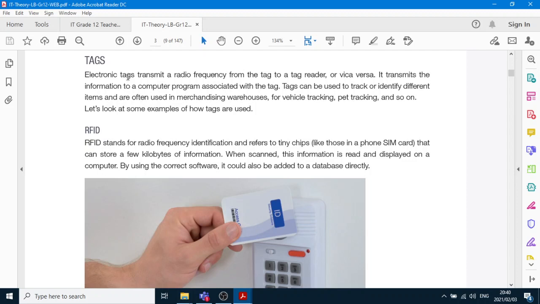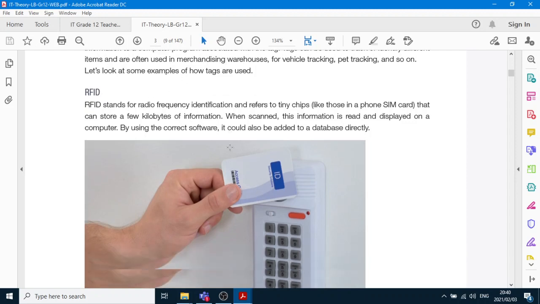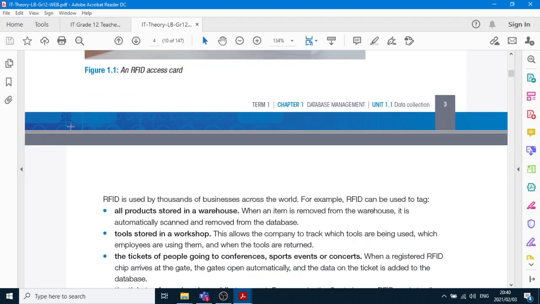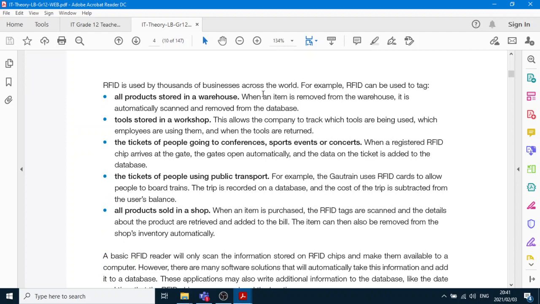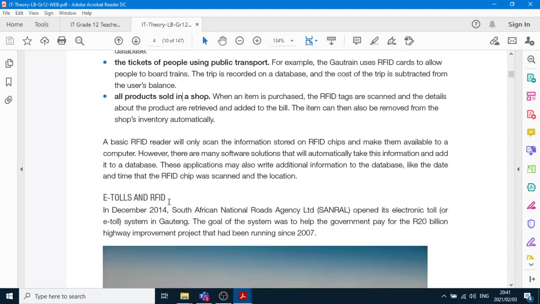So you have your electronic tags for vehicle tracking and pets, and in merchandising warehouses, and then you have the RFID, which is like the little SIM card, and that's got a little bit of information. So RFID is used by thousands of businesses across the world, and these are the different types of things that it can be used with. All products in a warehouse, tools in a workshop, tickets of people going to conferences, public transport, all products sold in a shop.